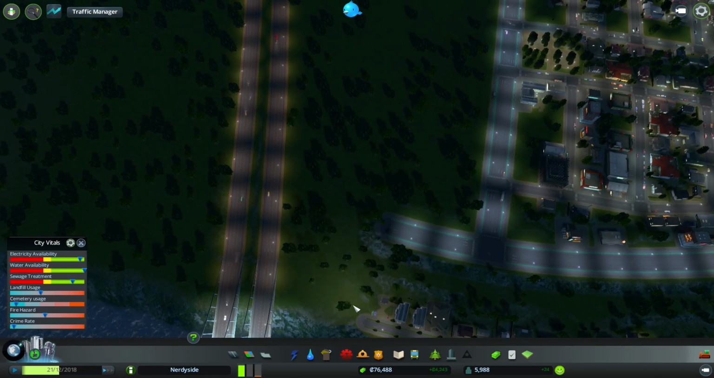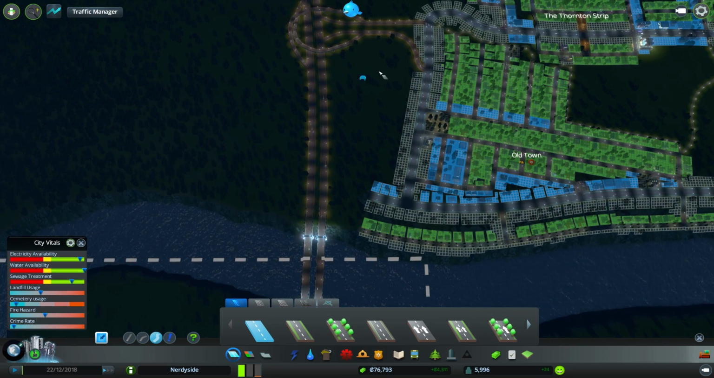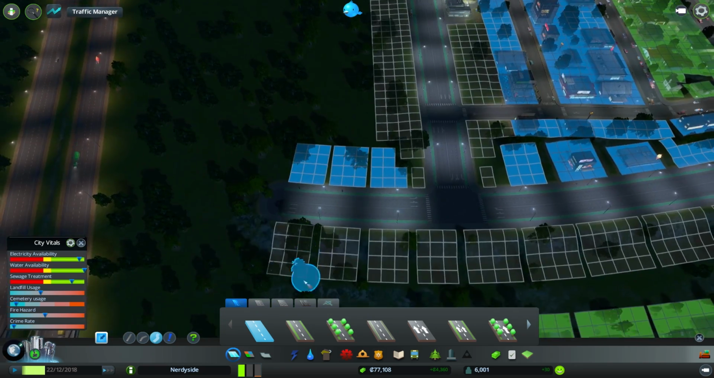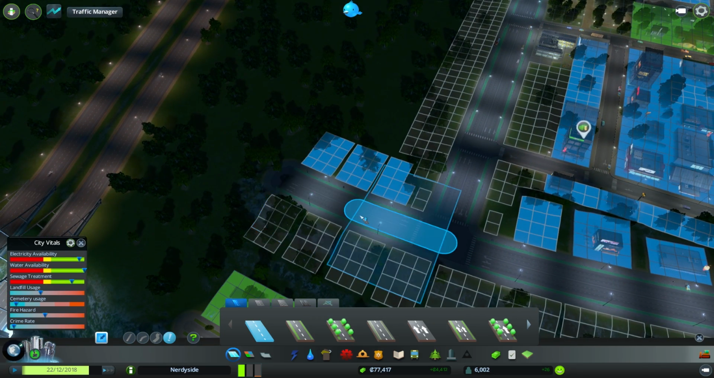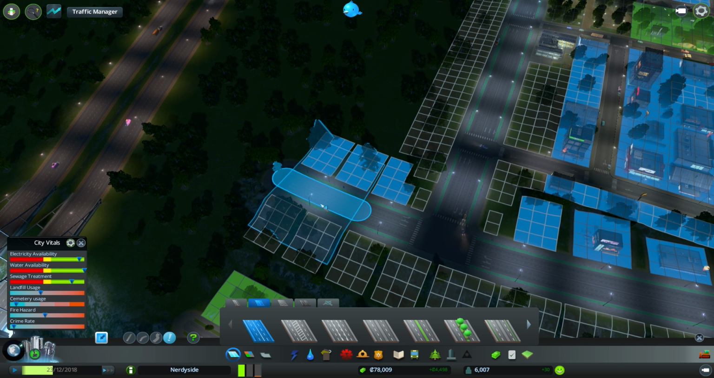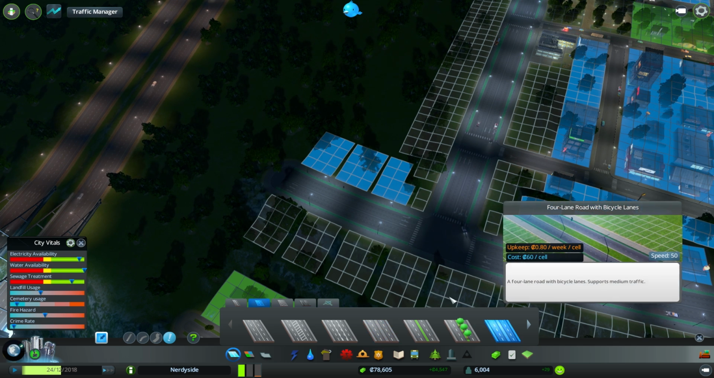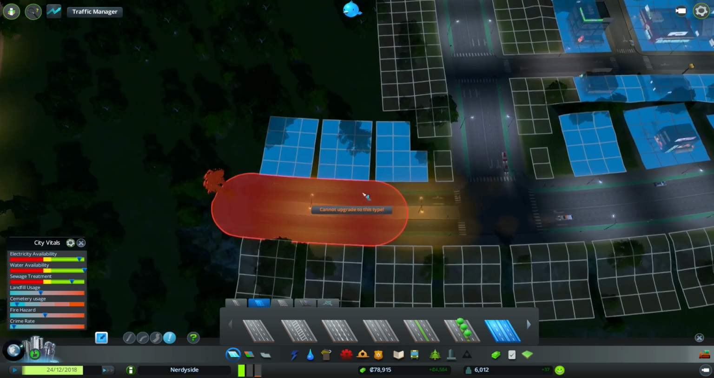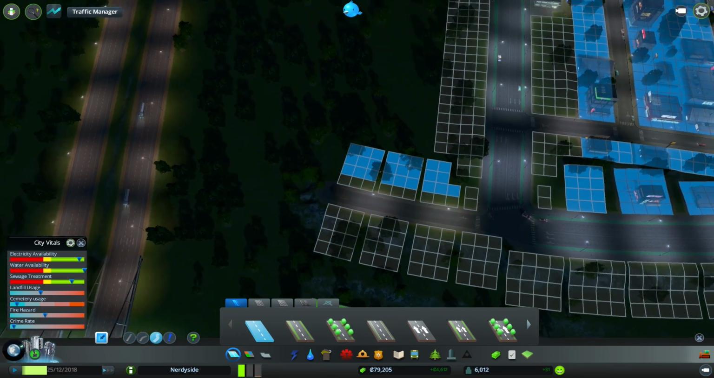Alternatively, I suppose I could sort of curve it up this way and have it meet up here again. But I think that's possibly unnecessary. In fact, I feel like what I want to do is downgrade this road, but I don't know if I want to go the smallest road possible, or maybe one of these avenues. I feel like I'll go 4-lane. No. We're gonna go small road. We'll not bother with cycle lanes just yet.